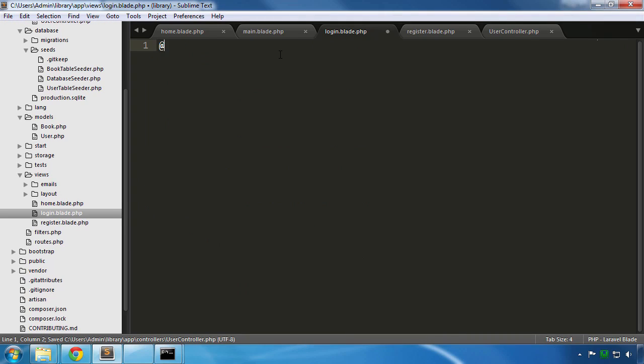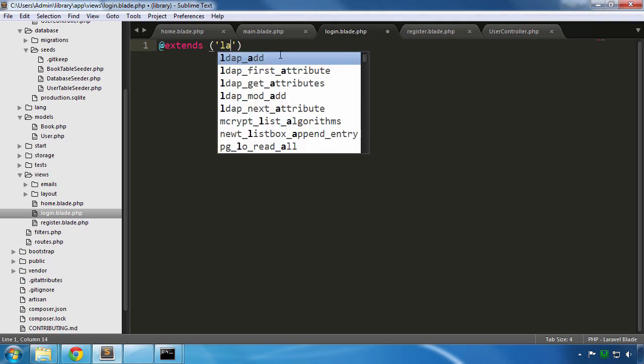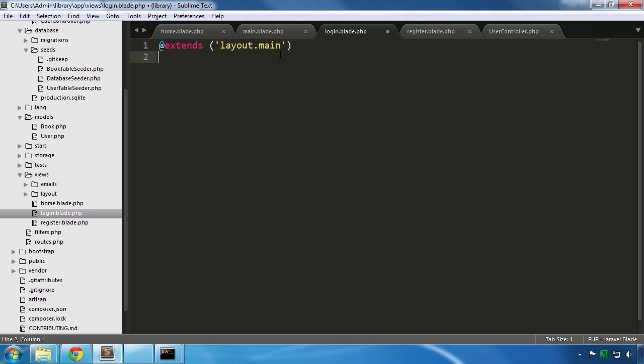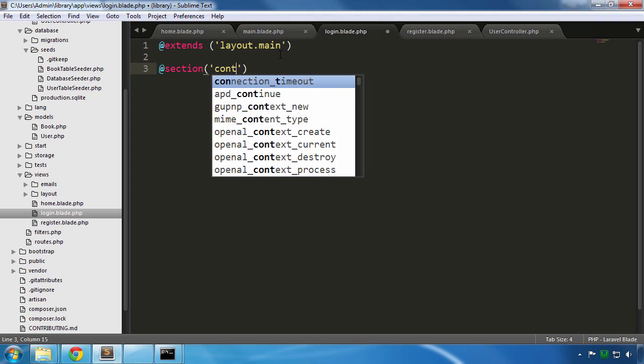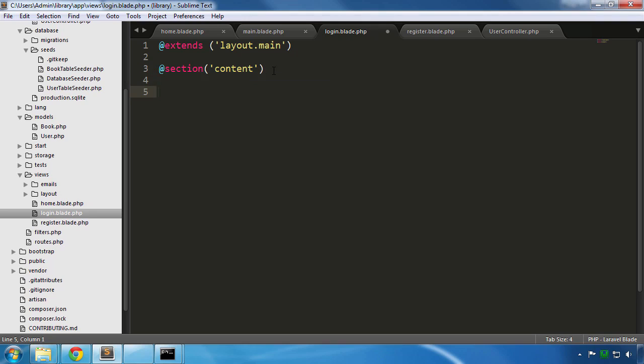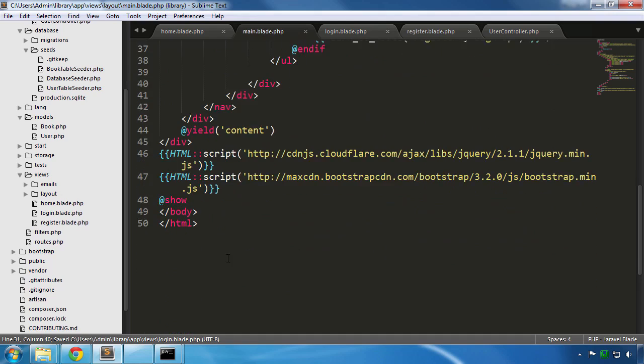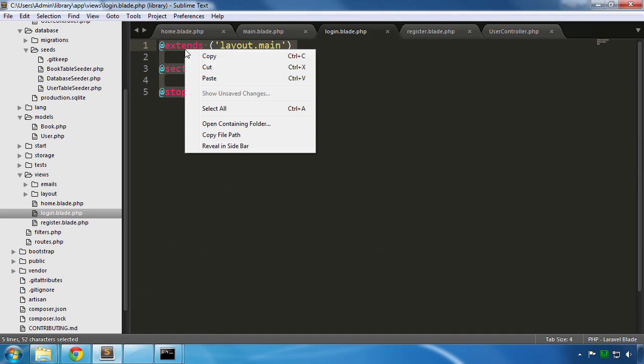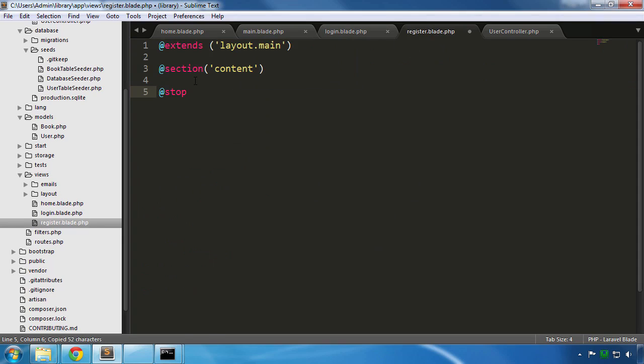Let's start adding some code to our login view. Opening login.blade.php, I'll start with @extends, as this will extend our main layout. Next we'll declare our section that will replace our content and we'll end the section with the @stop statement. I will copy these lines and paste them into the register.blade.php file, as this view will also extend our main layout.